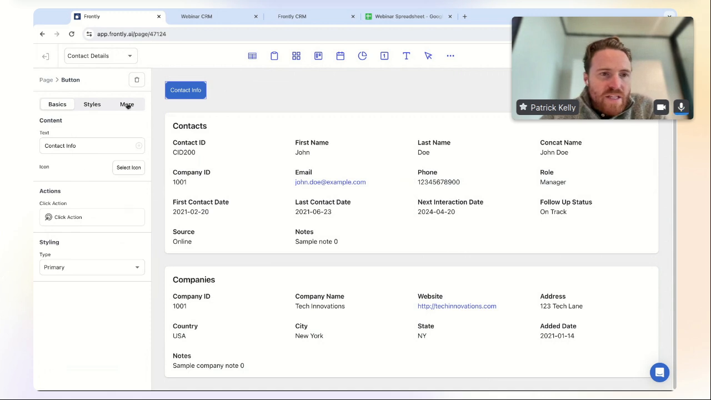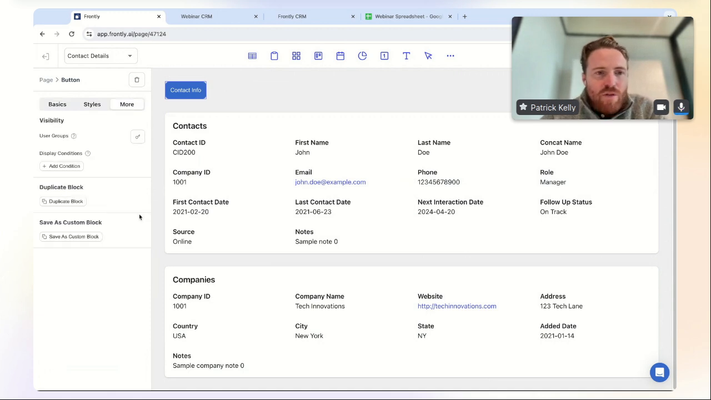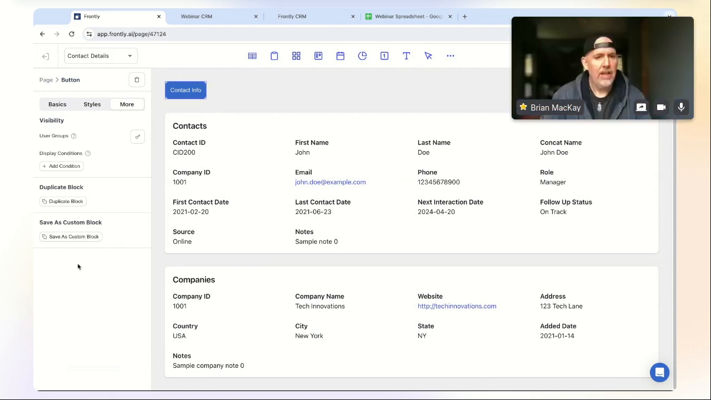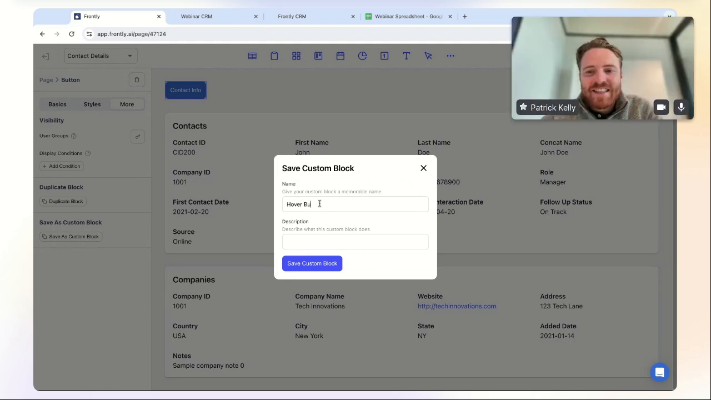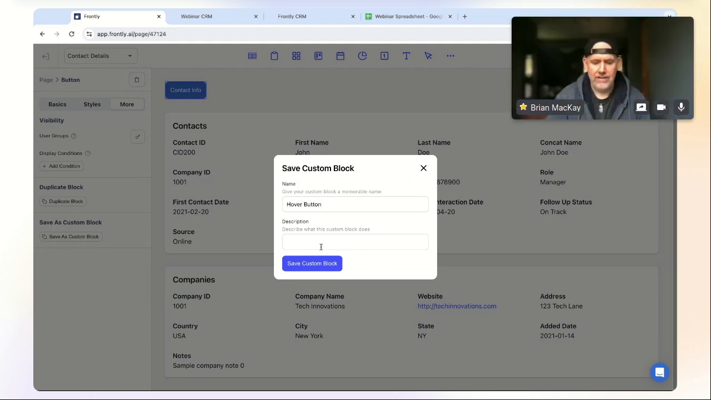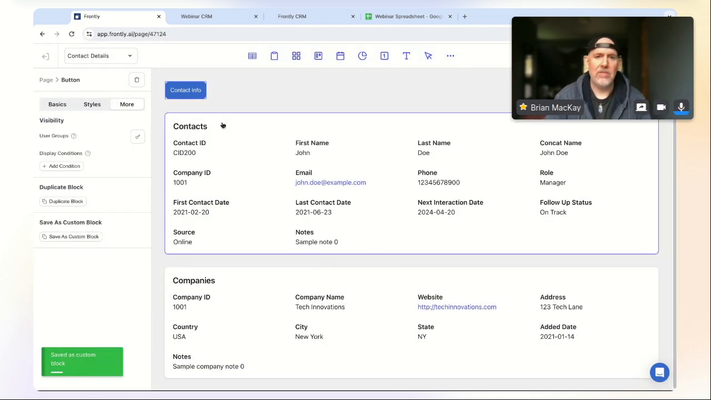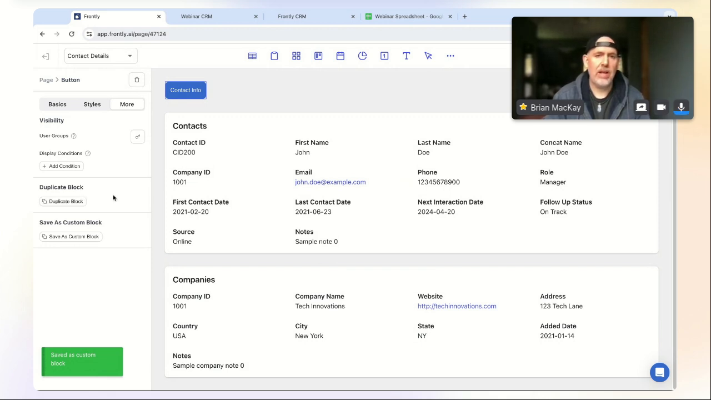So I think basically we just have to do the same thing now for the other button, or you could duplicate the button. What we'll do though, before we click duplicate, is save this as a custom block. So we'll click save as custom block, and we'll call this hover button. We'll say it grows when you hover. Nice. Awesome. Now I could just click duplicate block, but that means I wouldn't be able to use this button outside of this page very easily.